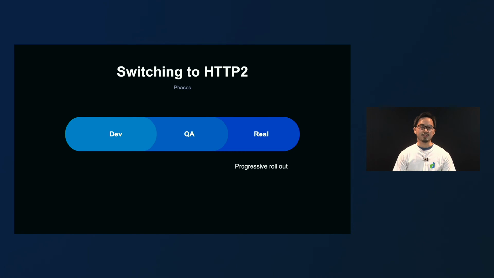We plan to do this switching back and forth in 3 phases. We first do it for development environment, then for QA environment. Then when we think we're ready, we will progressively roll it out for real environment.